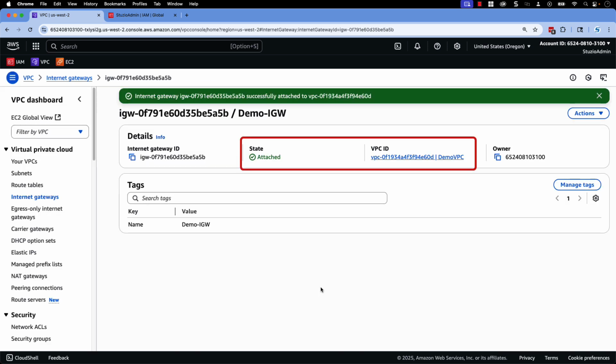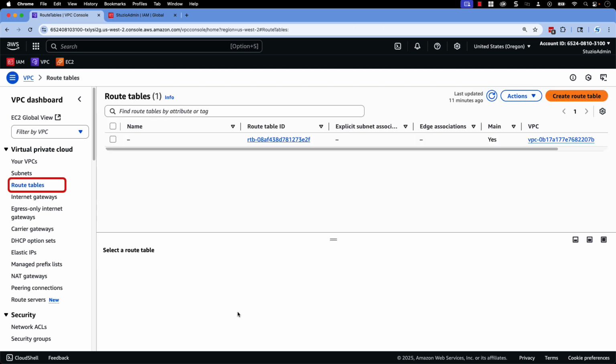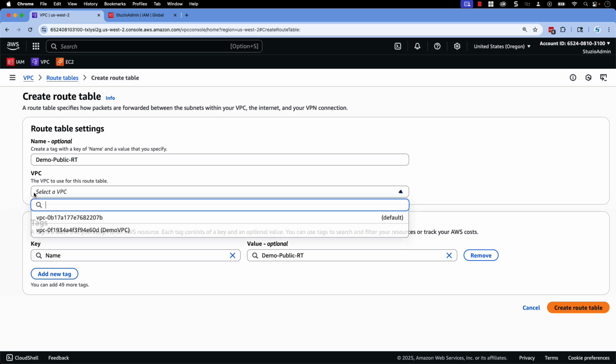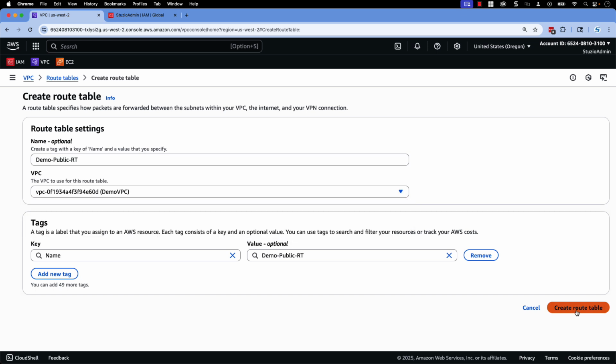The next thing I'll create is a route table. Just because we have the internet gateway doesn't mean any traffic will be routed to it. We need a route table that instructs the subnet what traffic should be routed to the internet gateway. So I'll click on Create Route Table, and I'll name this route table Demo Public Route Table. And for VPC again, I will select the Demo VPC. Create Route Table.